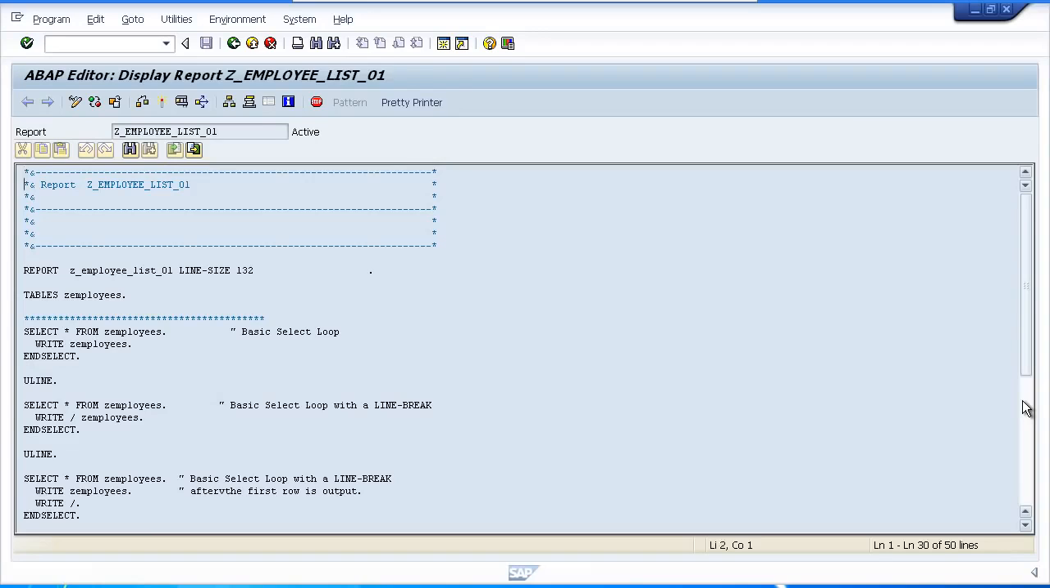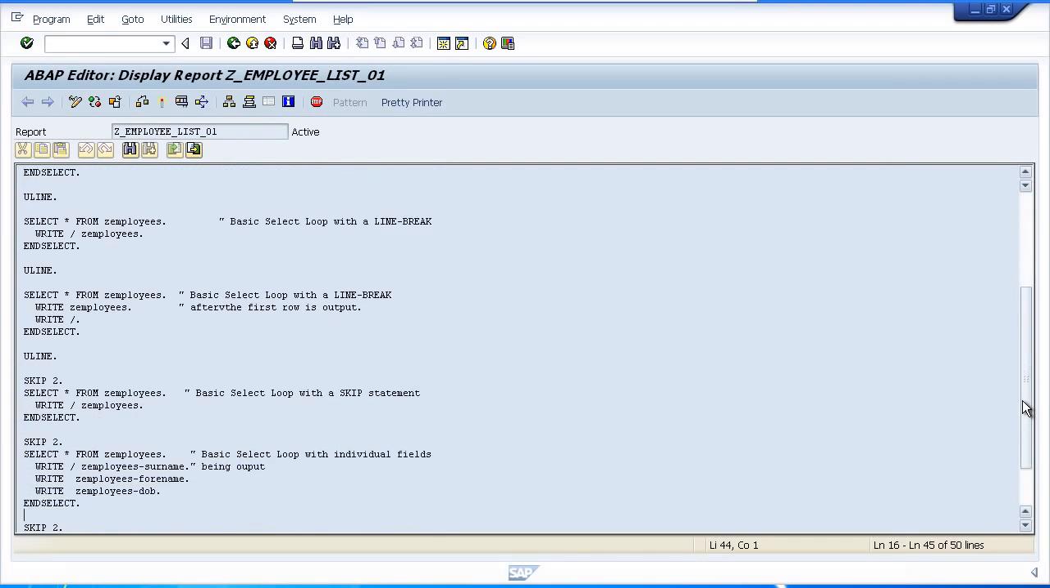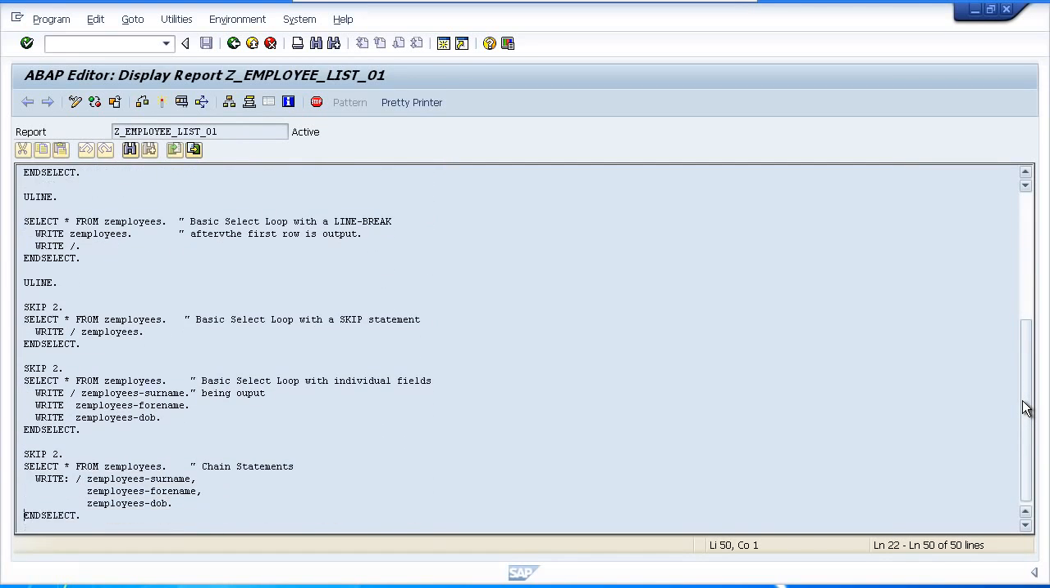So the program basically reads data from a table called Z Employees, and we have multiple select statements that act as loops. So it'll read the first record, write out the record to the screen, then end the loop, and it'll keep going round until all the records are being read and output to the screen from that table. Underline, then it does the loop again, underline, loop again, with some slightly different output to the screen by introducing new lines, and so on.